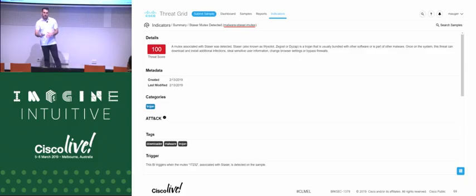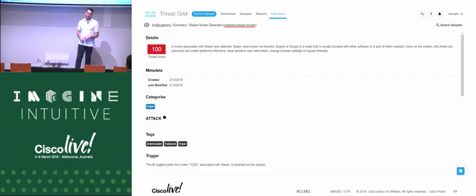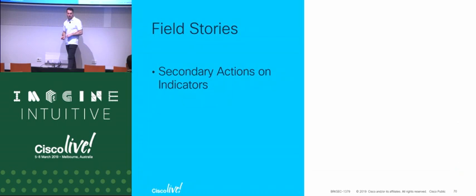And because these are updated regularly, you can just build out some scripts that query for these new indicators, and as they pop up, start doing this automatically for your environment. So, secondary actions on indicators. I know three customers that are doing things like this, and there's four partners that I'm helping build some of these use cases out into their products for the integrations.